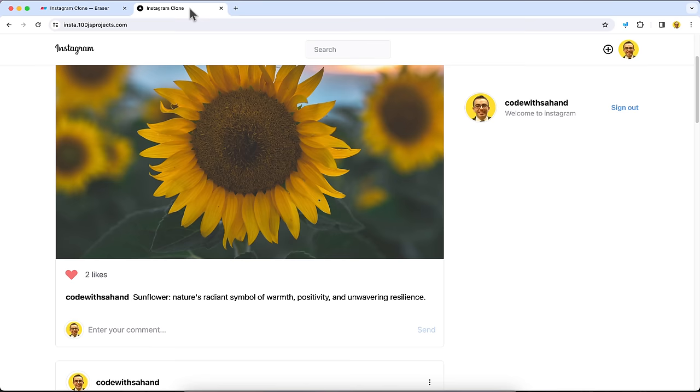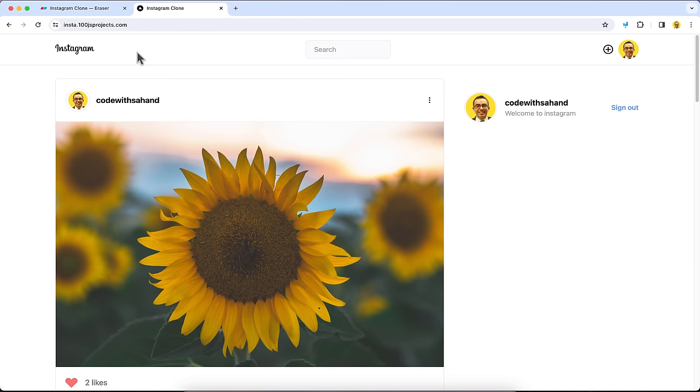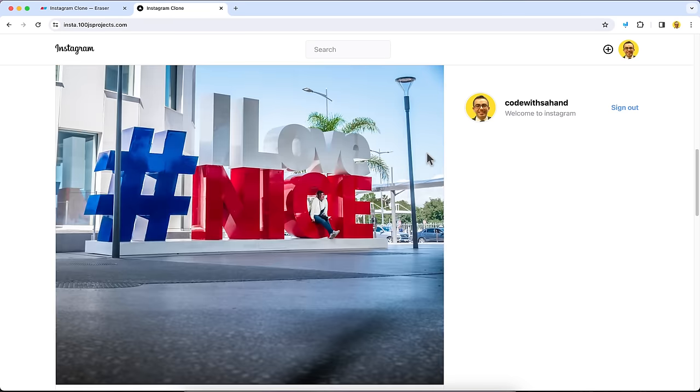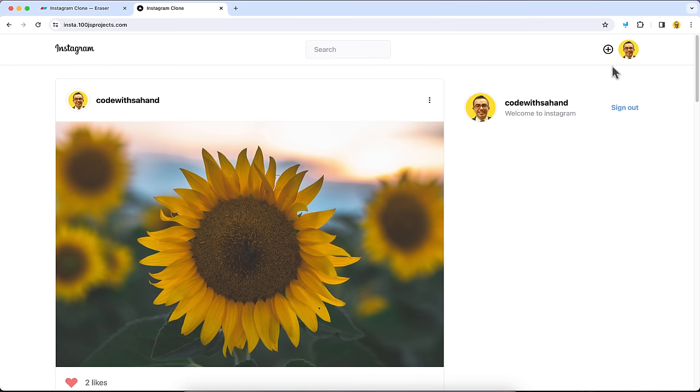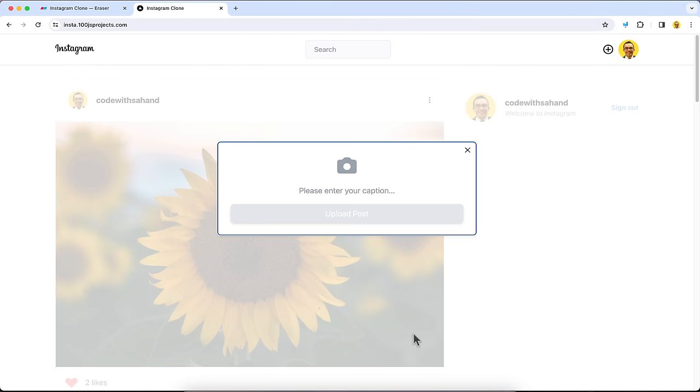So if you look at the final version, we can see we have a header here that is sticky at the top. With the search bar, we have this button for uploading. So when we click on it, we see a pop-up window. So we can upload our image, put a caption, and also upload the post.